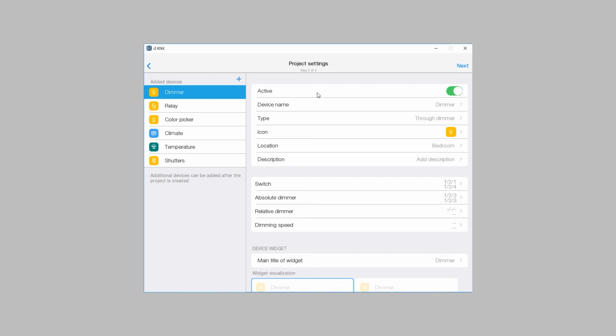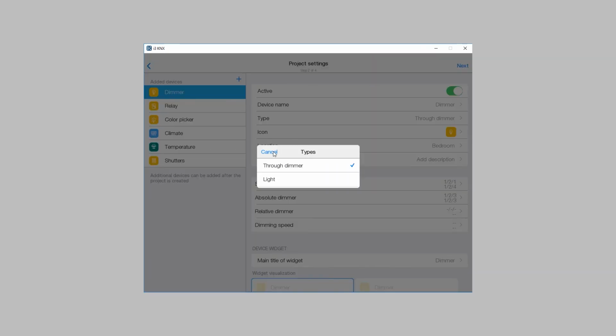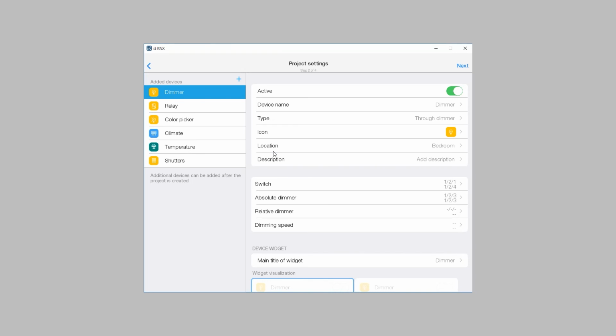The next setting is device name. You can see it in the list of devices. The next setting is type. The type and subtype of some devices can be changed. For example, it can be changed for a dimmer. At the moment, it influences only the icon, but in the future, it will be used in smart scenes. The icon is displayed on a widget in the user interface. The location setting means a room where you placed the device. Information is a field where you can make some notes about the device.